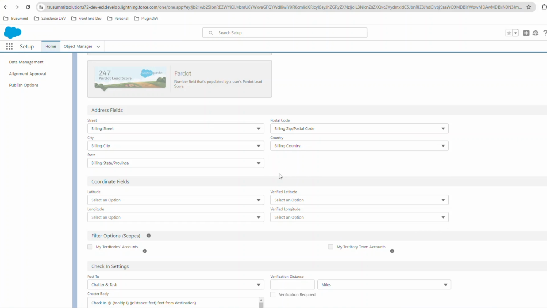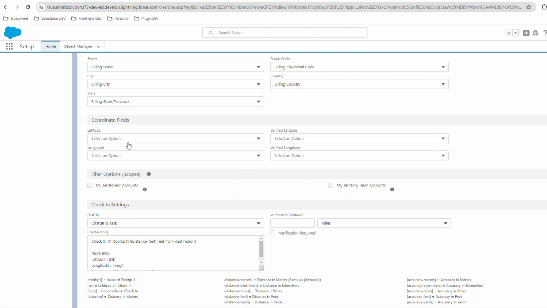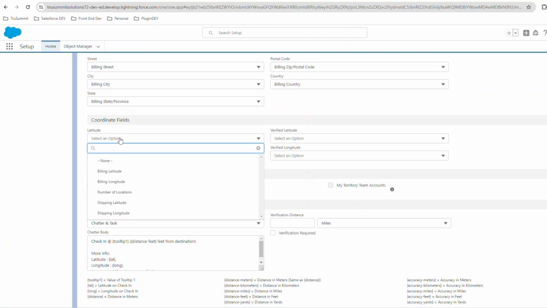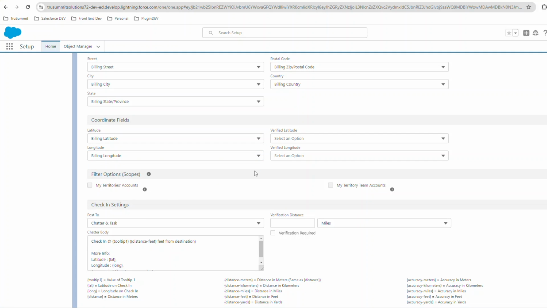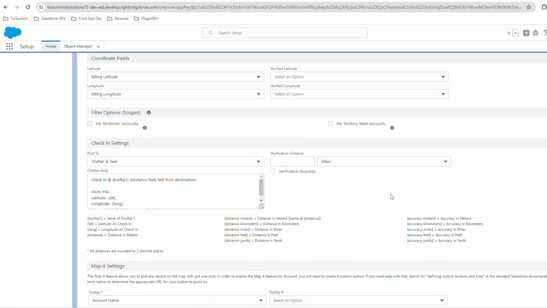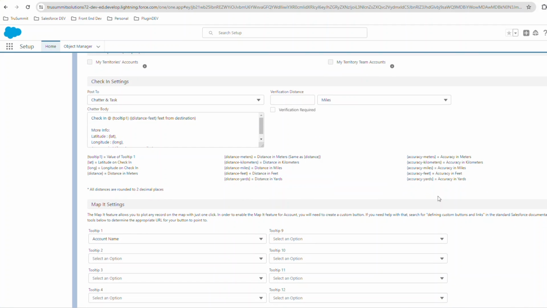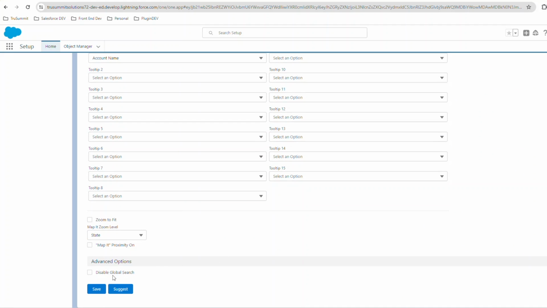So now that those address fields are defined, the last thing that we need to make sure that we do at a minimum at least is to specify the location for storing the values for latitude and longitude. So since we're working with those billing fields, I'll just go ahead and specify the billing latitude as the latitude field, and then the billing longitude as the longitude field that we want to write to. Now, there are other things that you can configure on this screen, but for our purposes, we're just going to leave everything else as default, and we'll just save what we've just done.